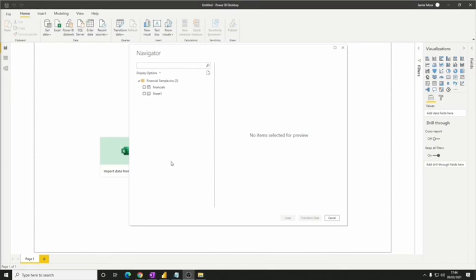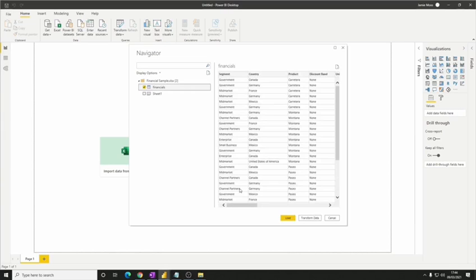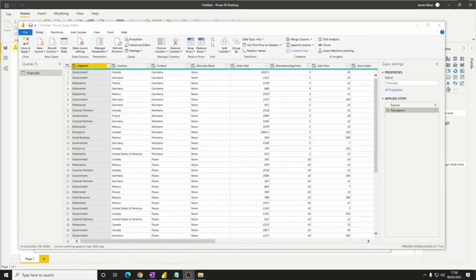At this point, you should see this Navigator window, which lets us preview our data. Let's select the financials table. If you're happy with the data, click Load. Now we have this Power Query Editor window, which allows us to make changes to our data before creating any visuals. You'll see that the units sold column contains some decimal values, which isn't correct.